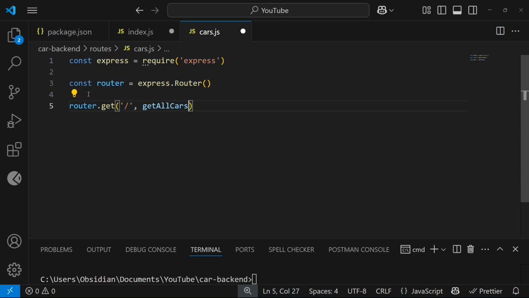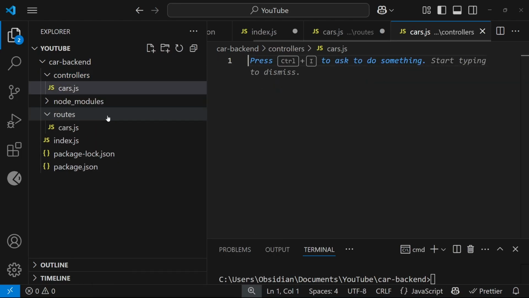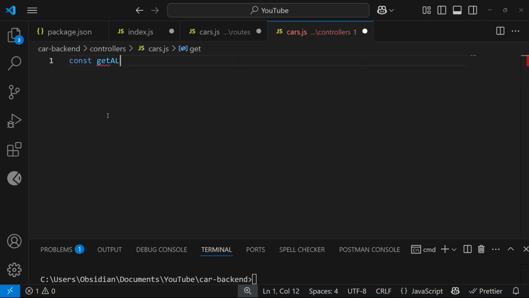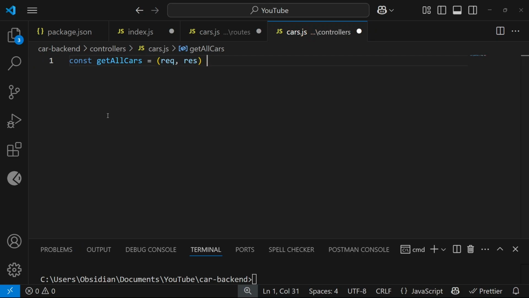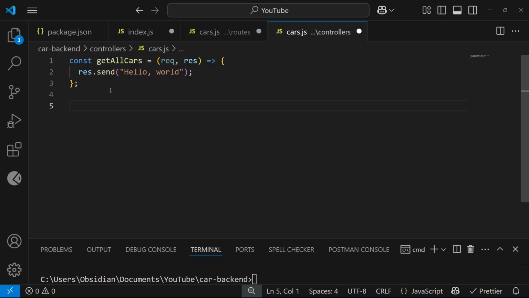Now we haven't defined this function yet, so we're going to head to our controllers folder, and we're going to create a new file called cars.js, and in here we're going to define that callback function. So we're going to have getAllCars. It's going to take in req and res. And for now, to test it out, we're simply going to respond with a message that says hello world. Next, we need to export this function. So we're going to have module.exports, and we're going to set it equal to getAllCars.